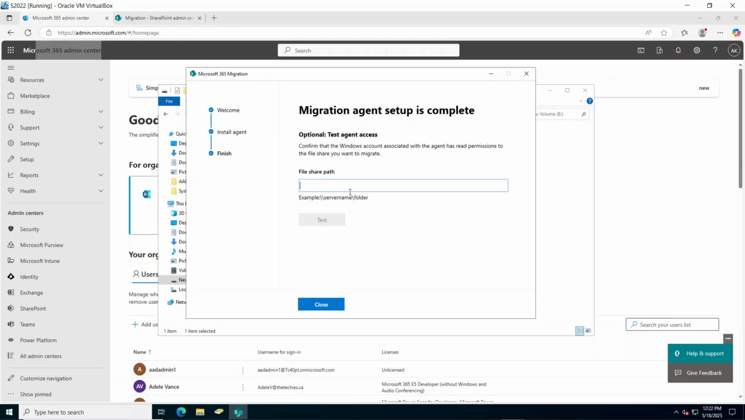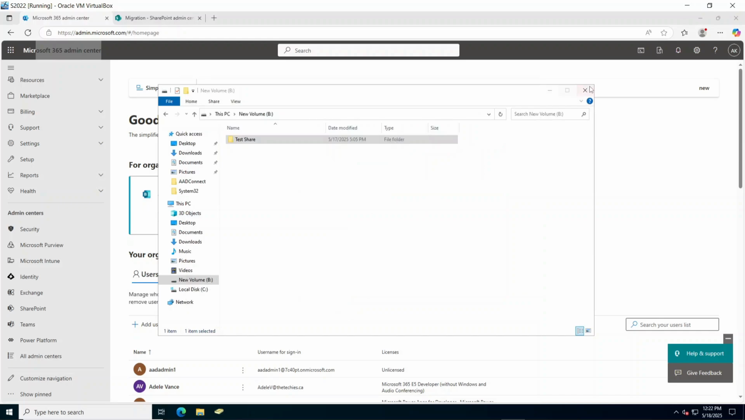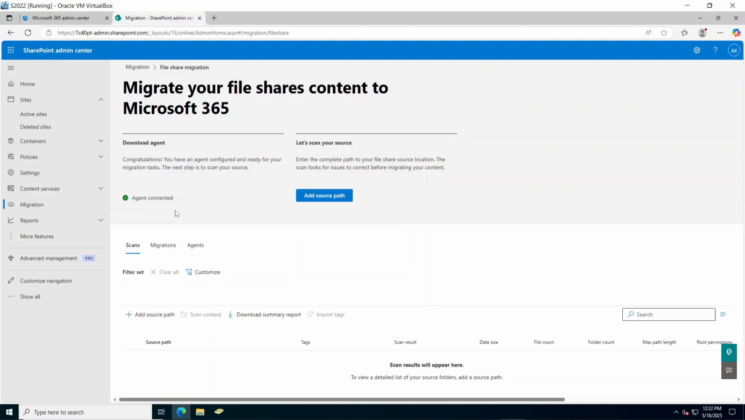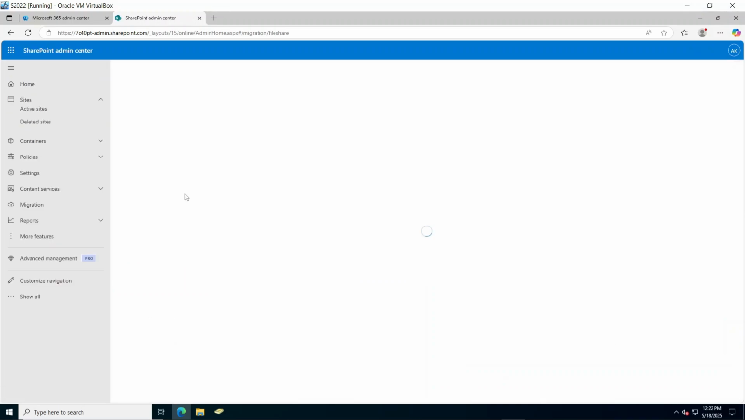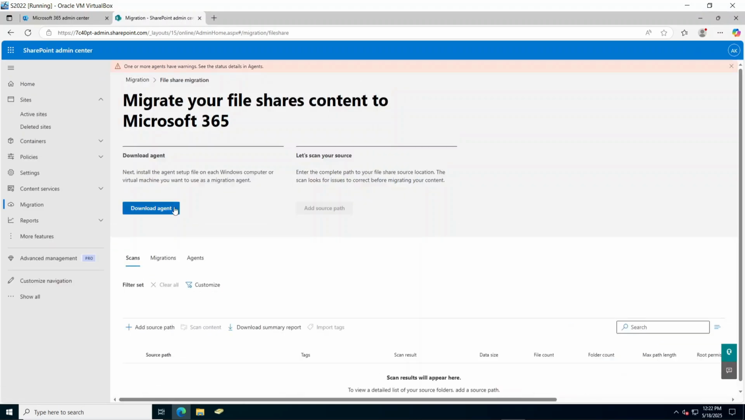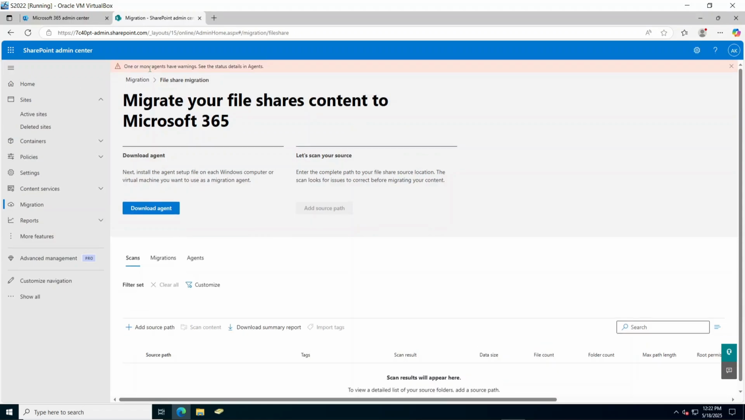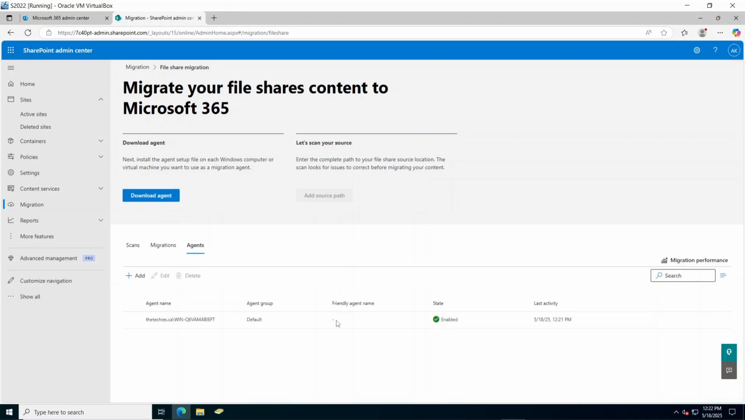And we'll go back to the tool, we'll put that in here, hit test, and successfully this tool has full access to the share. So when we do migrate, it's not gonna run into any problems. So now that our agent is installed properly, we will go back to the SharePoint Admin Center in the browser, and then we would see that if we go to the agents, we have the agent installed.